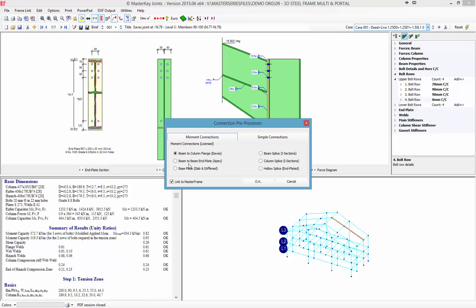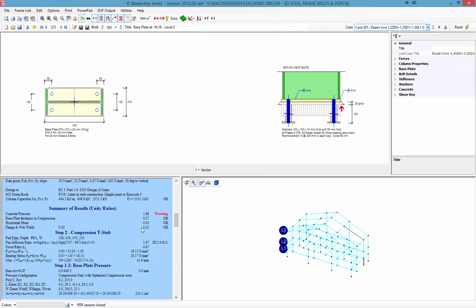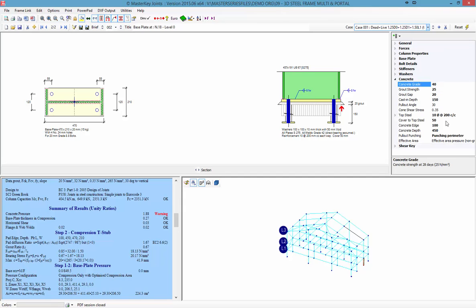We can do a quick base plate, add in a base plate, and I'm going to choose that column there, and we'll see the compression zone is a wee bit of a problem. Check our concrete, that looks good. Edge distance, I'm going to say yes, I'm going to have at least 400 all around and a 450 deep pad. I just need now to take my base plate and make it bigger. So it's 220 wide, I'm going to make it 250.